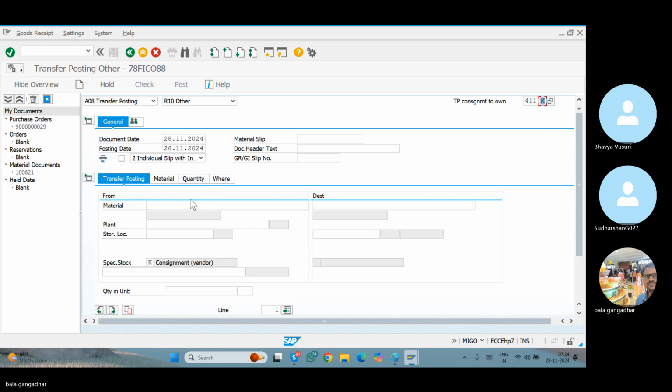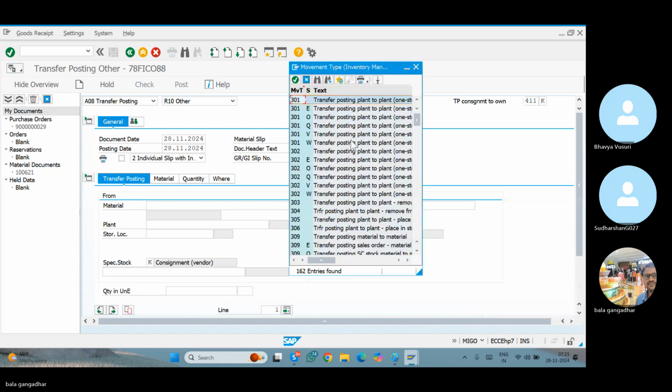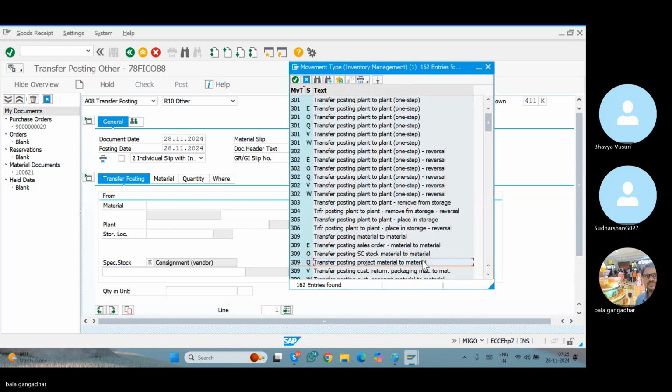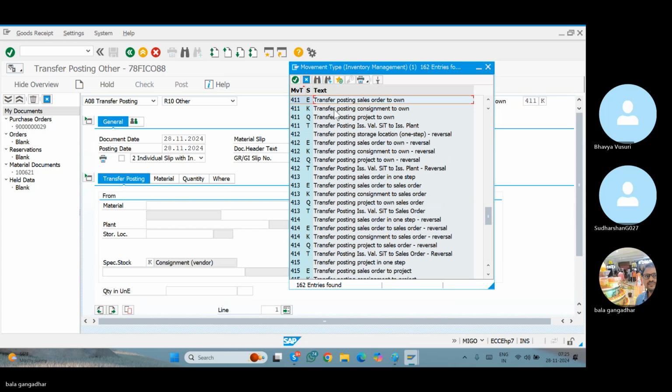Consignment stock, but material number. This is very important, write it down. What does 411K mean? It is a sure exam question. 411K: transfer posting, consignment to own stock.